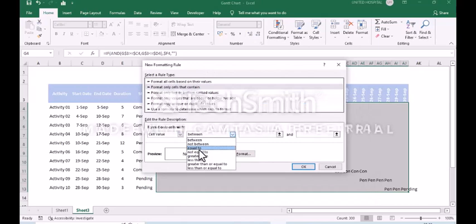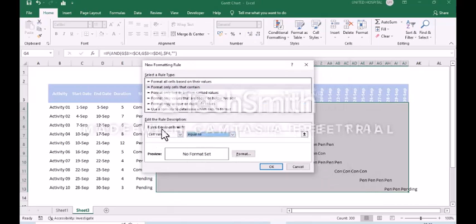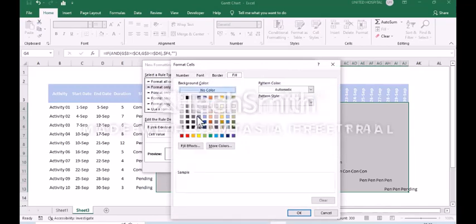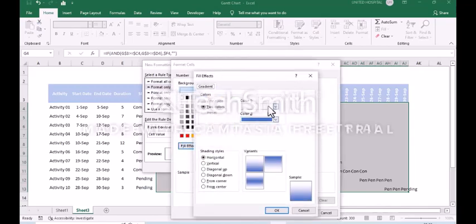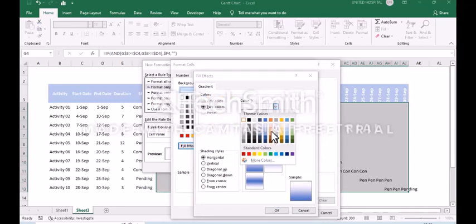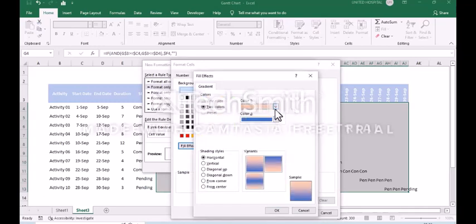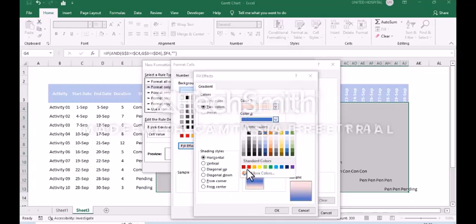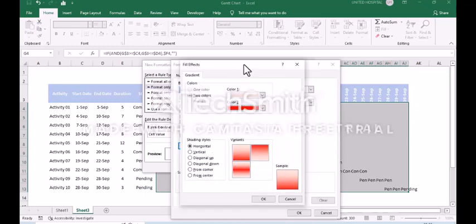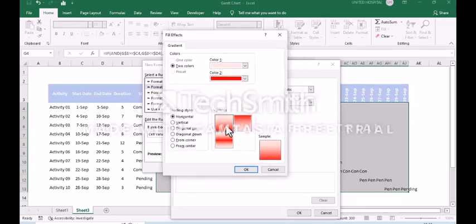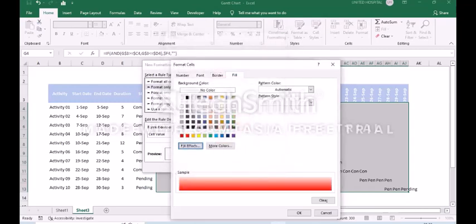In the edit rule description dialog box, I am giving cell value equal to "Completed". Now I'm formatting the style of it. Go to fill, and here you will find fill effects. Choose the color: for color 1 I'm taking a light color, and for color 2 I'm using a dark red color. I'm using this pattern. Press OK and press OK.